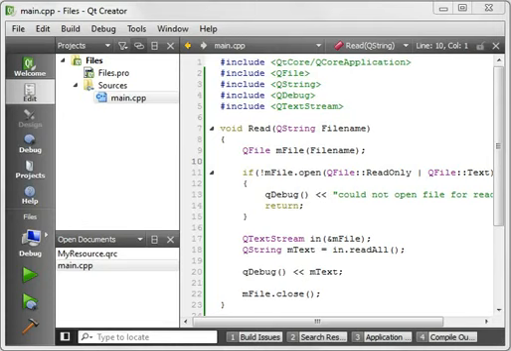Hey everybody, this is Brian and welcome to the 13th Qt tutorial with C++. Today we're going to cover resource files, and as you can see I already have a project open. If you're wondering what this is, watch the 12th Qt tutorial, QFile.